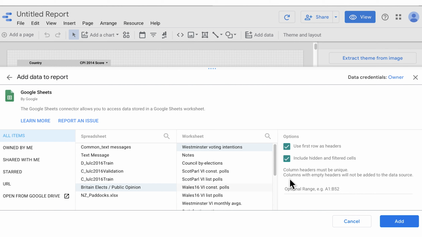So this is my worksheet. It tells me what kind of data are those. Westminster. So these are basically Westminster voting intentions from a couple of years ago. Because I had it in my Google Drive, I'm able to access it in the here and now. So I can say use first row as headers, because that's where you'll most likely have the column name.